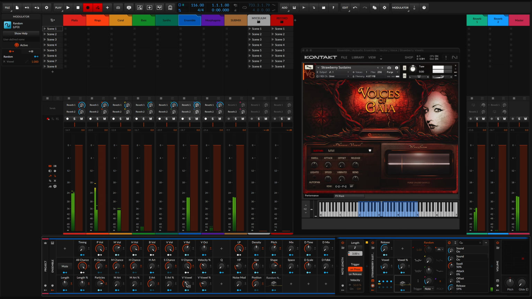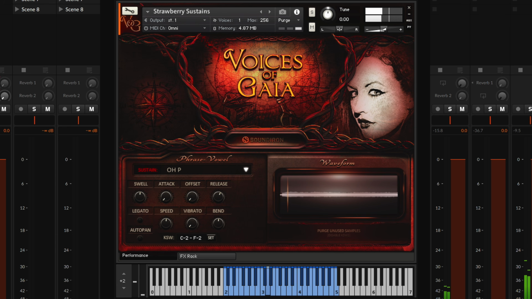I love this per note random as opposed to just a per time random that might change in the middle of a note. I don't want a vowel to automatically change in the middle of a note. I want it to be every new note, there's a chance that it might be different. Many thanks to Sound Iron for sending this Voices of Gaia instrument.